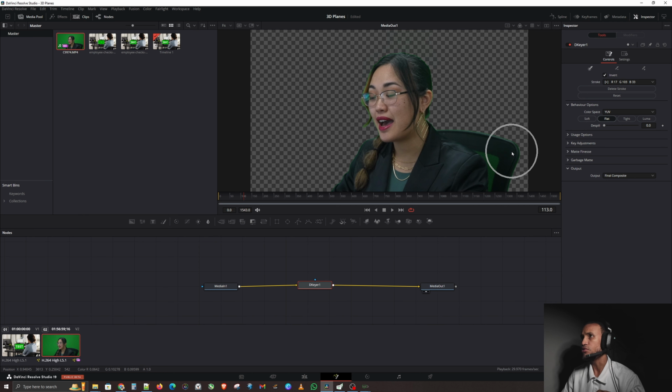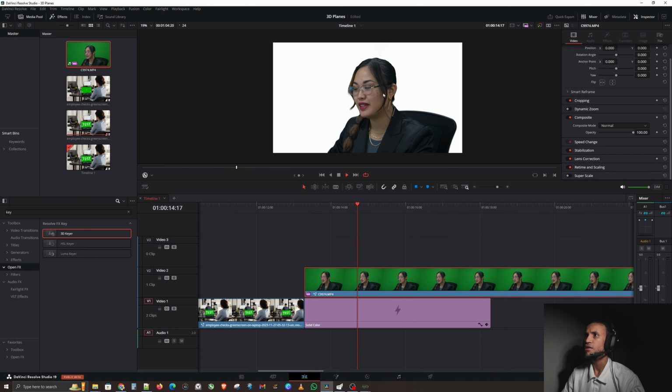It looks like we do have it, but I can see some pretty hard green spots here. So we're going to go and turn our despill up a little bit to about right here. And it looks like it did a good job of it. So let's go to our edit page. And sure enough, we were able to do that in the Fusion page.